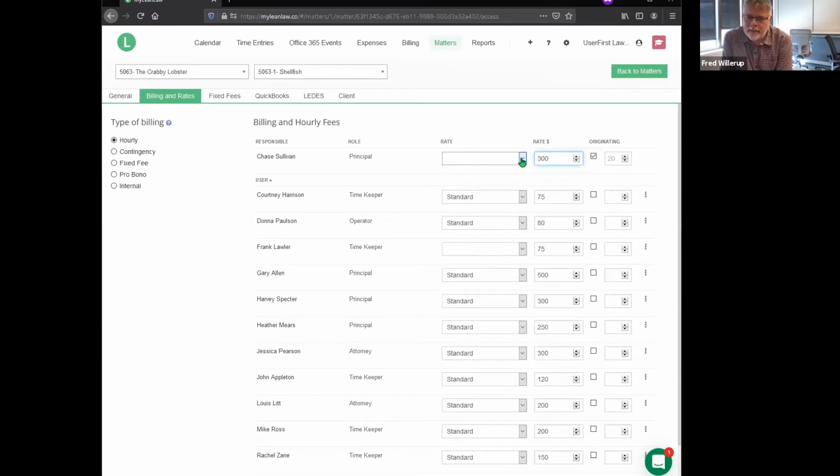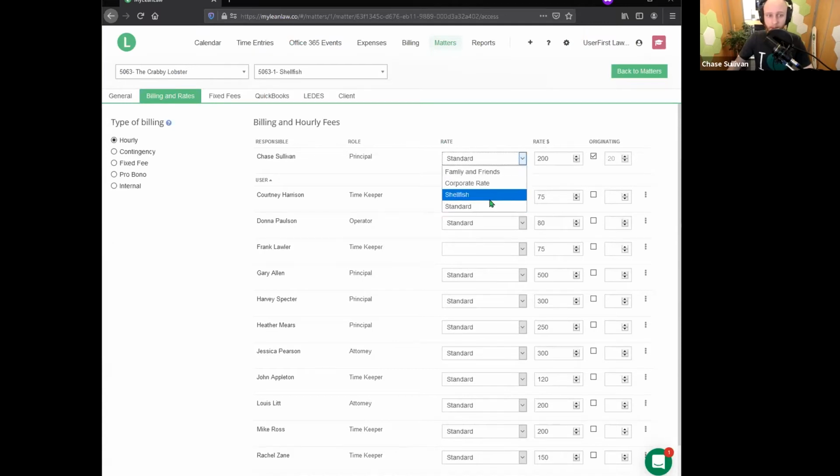So what do we recommend if I am doing a one-off for a matter? How would you do it instead? Creating a proper rate that would appear in the dropdown. Right. Like I've got this shellfish rate. I would use this instead of making a 250 one-off rate.